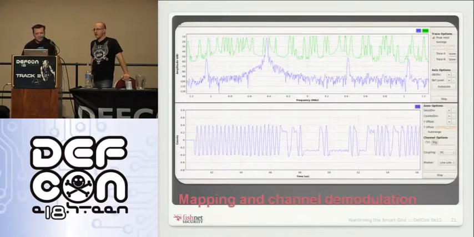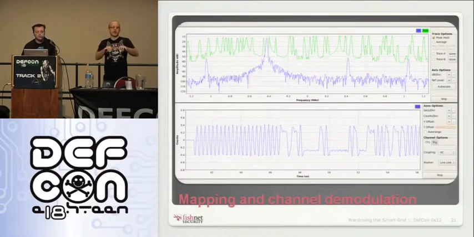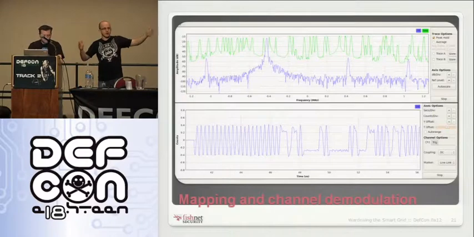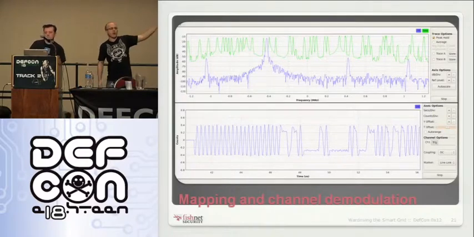So the green line at the top is the highest point that it's seen on that channel, right? Each one of those spikes is a different channel within that range, and it's hopping between them. The blue line is what is currently being looked at, and the top line is showing the entire range and what's occurring.